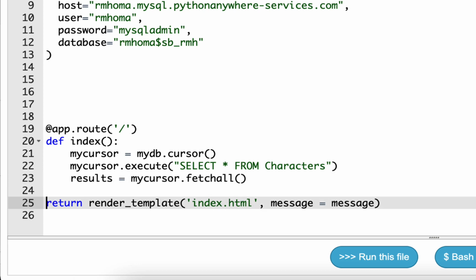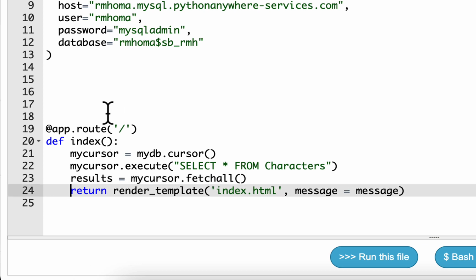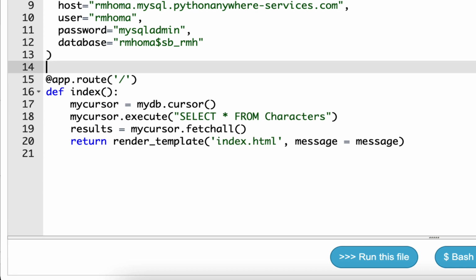So I'm going to move this back up here, and that's the way this should look. I have extra space here, and I'll move that up. So app root's correct. That's going to our main page. Def index is fine. We could leave it like that. And myCursor equals mydb.cursor. We're getting all our information from the database.